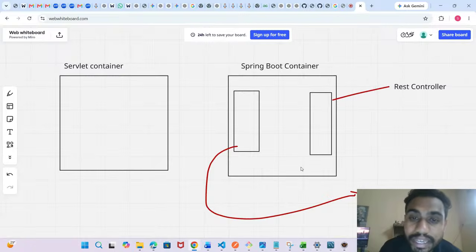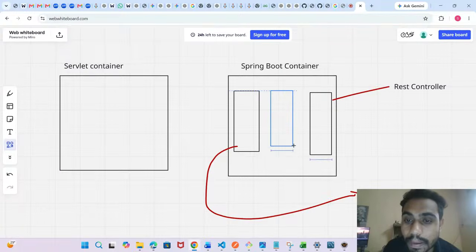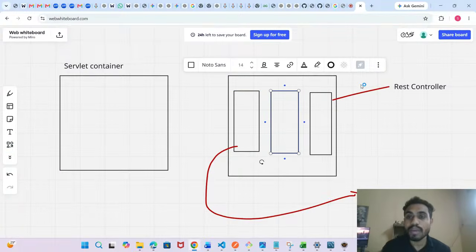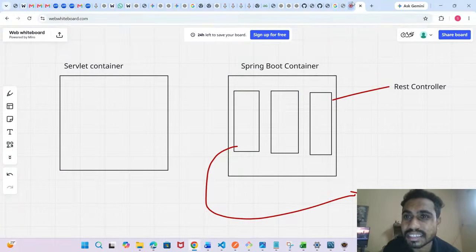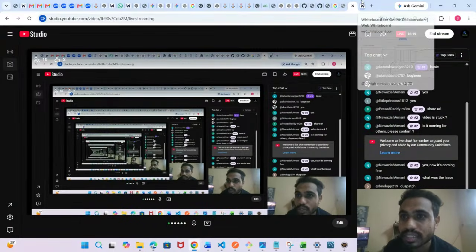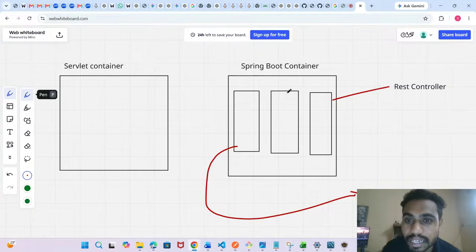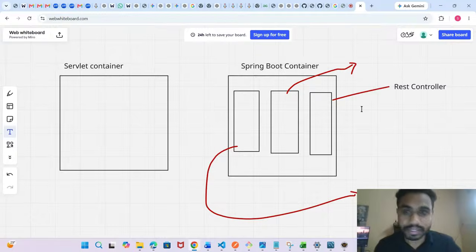Guys, now can you tell me what is the intermediate layer between dispatcher servlet and REST controller? Any idea, guys? There is some intermediate layer between these two. Whoever knows Spring Boot already, you can try that. But if you don't know, just leave it. I'll tell you. This layer is called interceptor, guys.